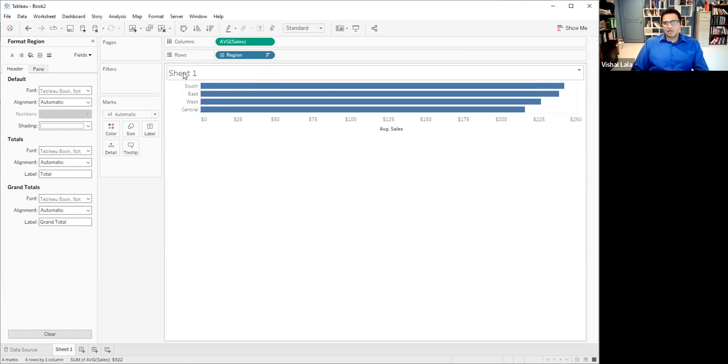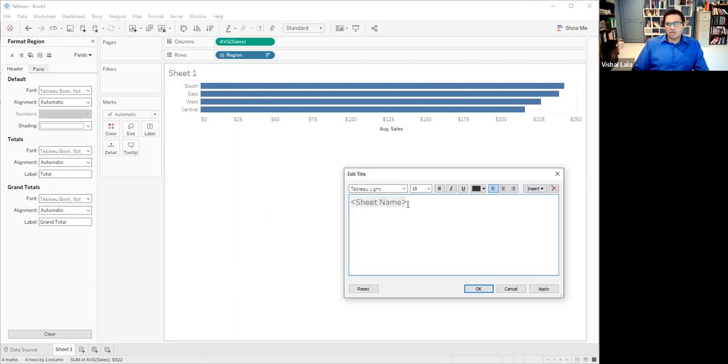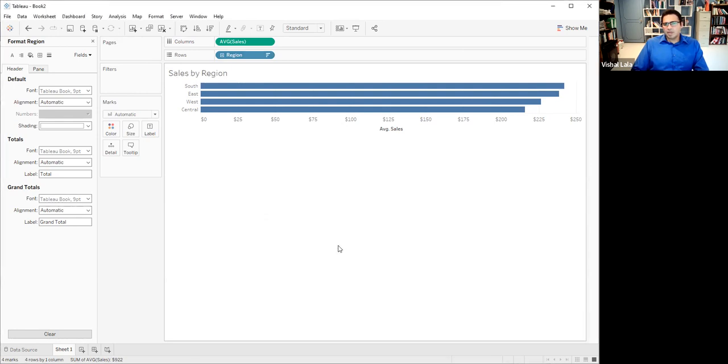Next, I'm going to go and look for sheet 1. Okay, sheet 1 is here. Let me now rename the sheet to be true to what it's meant to be, sales by region. There we have it. We specify sales by region out here. Our graph is looking very much like the one on the slide. There's just one more thing to do.